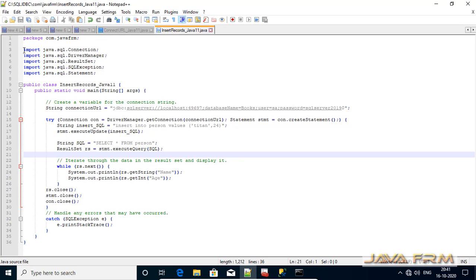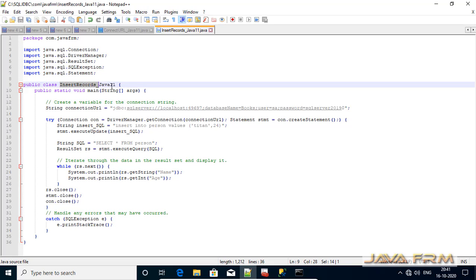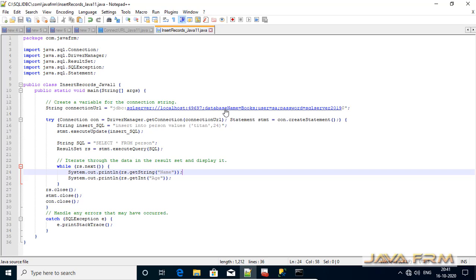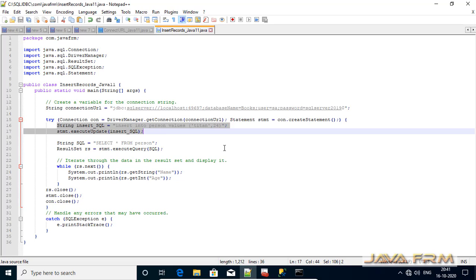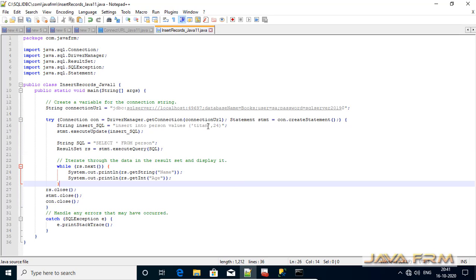Next we are going to see another JDBC program. So in this JDBC program I am going to insert one record. So same connection URL we are using, make sure that connection URL is correct. And one major difference is here we are using execute update method. So execute update method, we are passing the insert query. Execute update method is used to insert, update and delete the rows in the table.